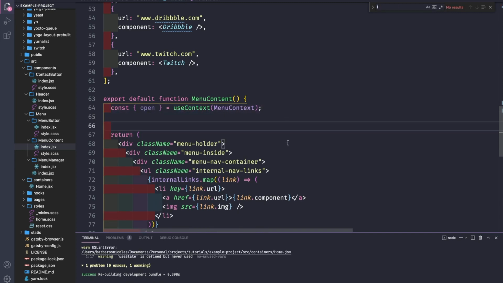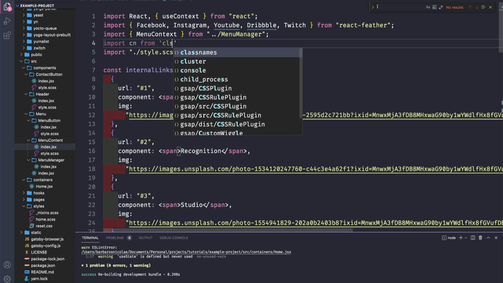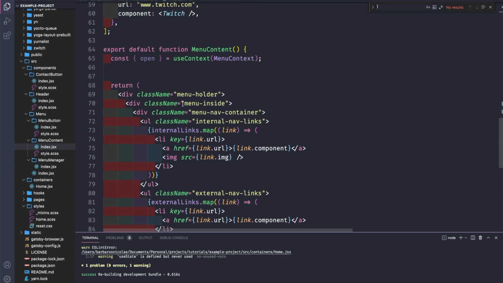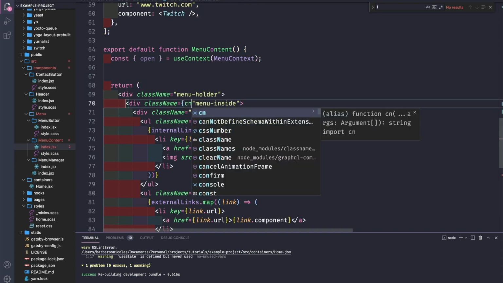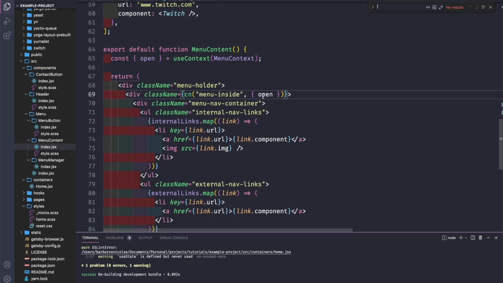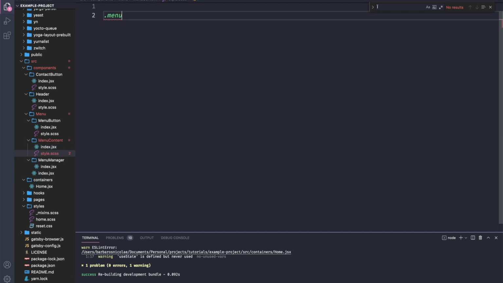we'll need to pass a class open to the menu inside when open is true. So we will use the classnames package, the library. So here we'll pass the class name, and open is going to be set to true. So menu inside will have another class when open is true. We have imported the style, so let's go now and style the menu content, the menu holder.